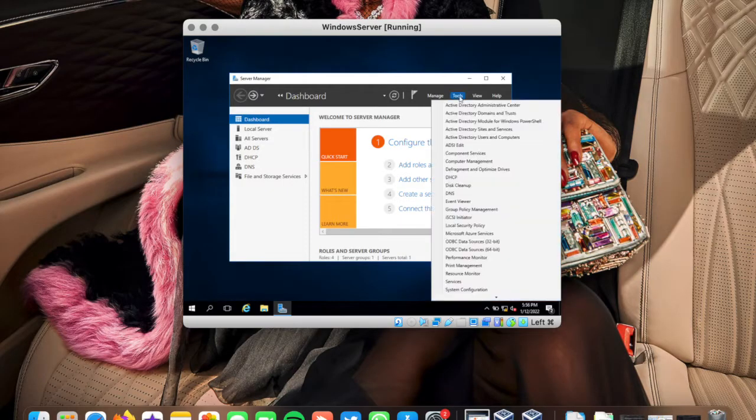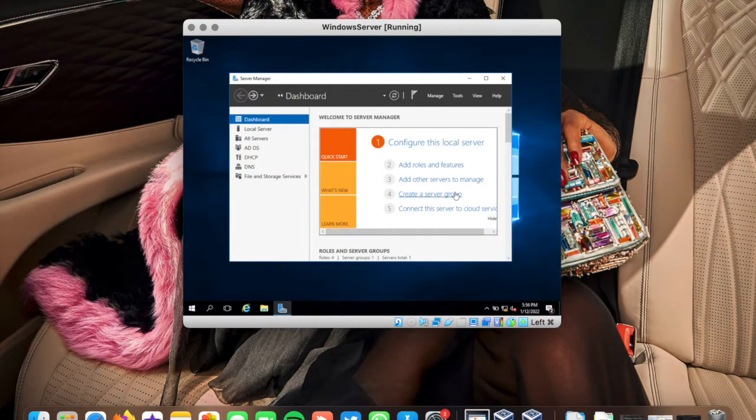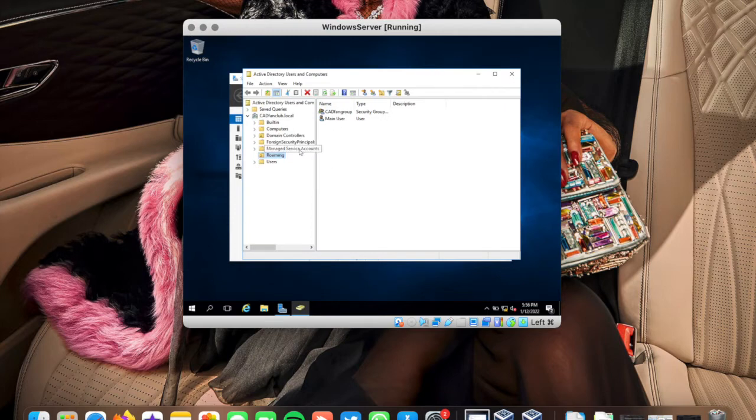You've already set up your roaming profiles. I've placed the security group as well as the users into an organizational unit called roaming. So you can see Main User, formerly known as User 1, and the security group. And now we're going to set up what is called a group policy.